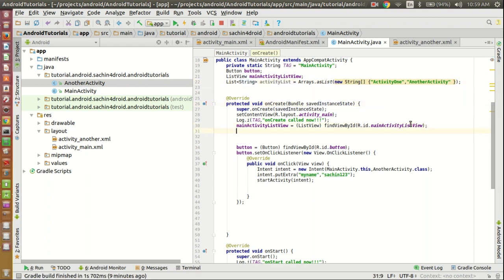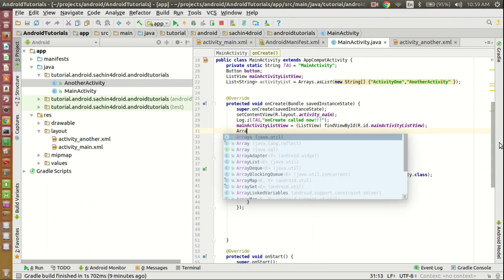Let's create the adapter. Now this adapter will take this list and will put it in this list view. So how to create the adapter? I will use the array adapter. There are different adapters, array adapter, simple cursor adapter. For different purposes we can use them. If you are dealing with just strings, that time better just use the array adapter.